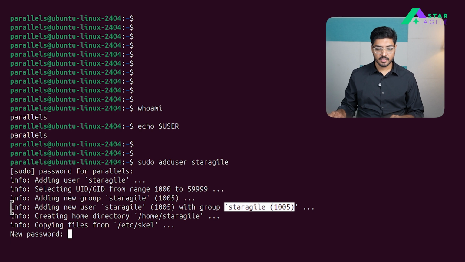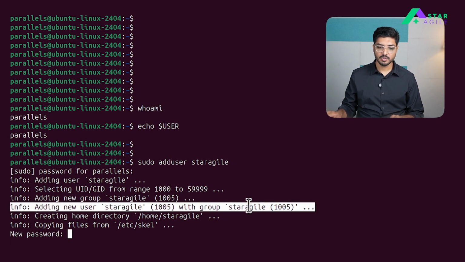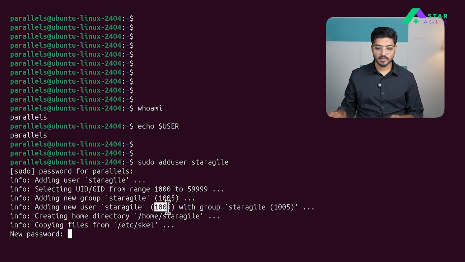So whenever any user has to be created, the group also has to be created. Without a group, a user cannot exist. So whenever you create a user, a group is automatically created. Now you must be wondering why this ID is 1005. We'll talk about that in a bit: there are certain IDs allotted for system users and groups, which are not usually allotted by default to the users.